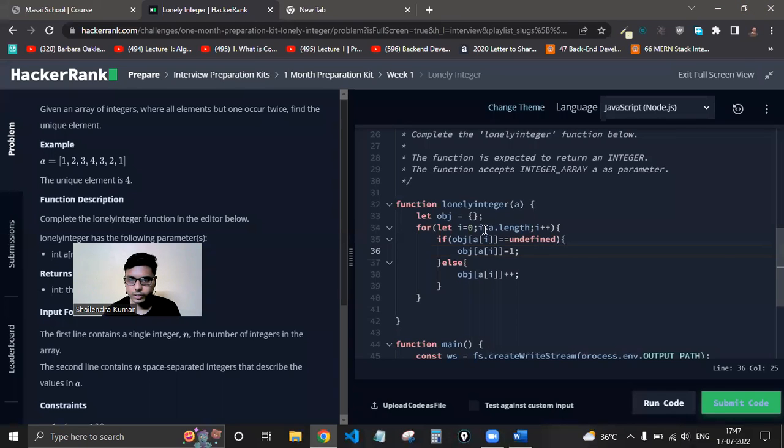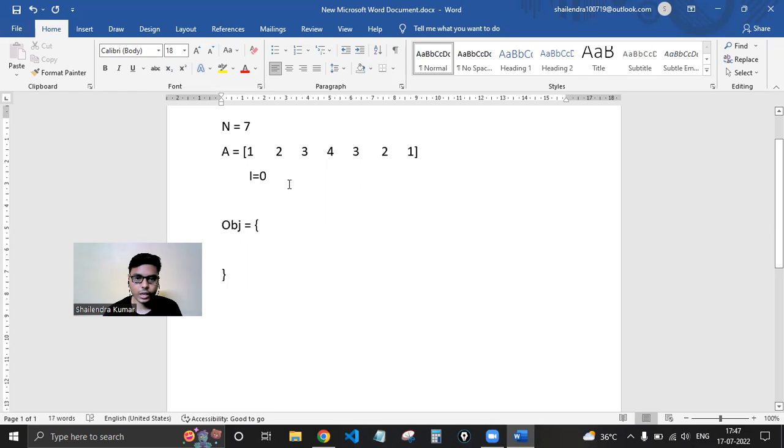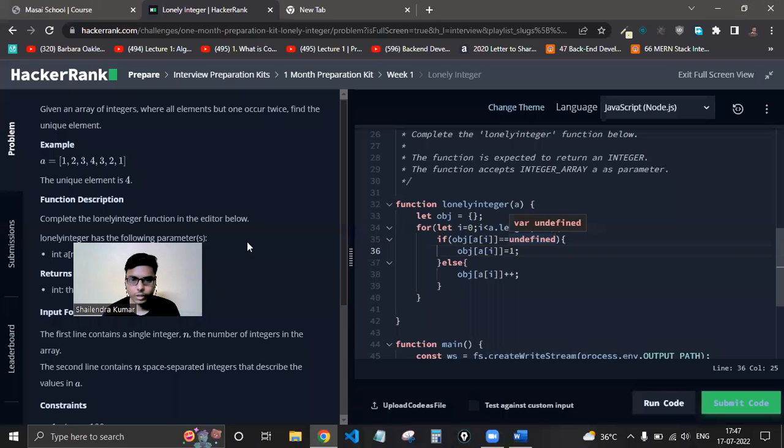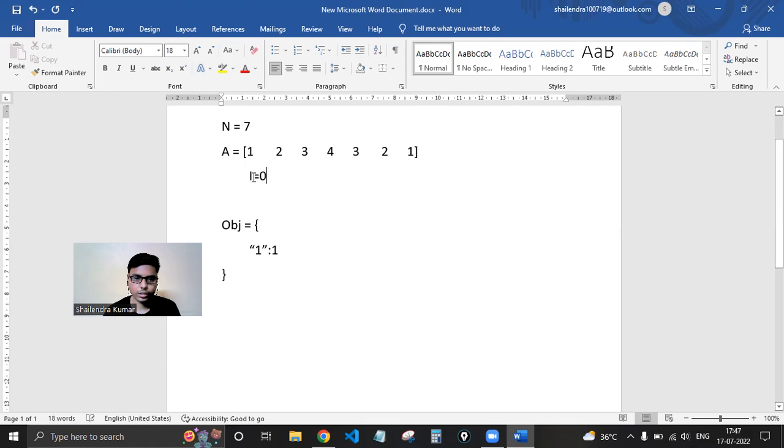That is less than 7. After that, this loop will break. So for I equals 0, we will check if that key is present in our object or not. At first, that key 1 is not present in our object, so we will allocate 1 as 1. Like I explained earlier, if that is coming undefined, we are allocating 1. Okay, so next we will move our I from 0 to 1. This is the 1st index.